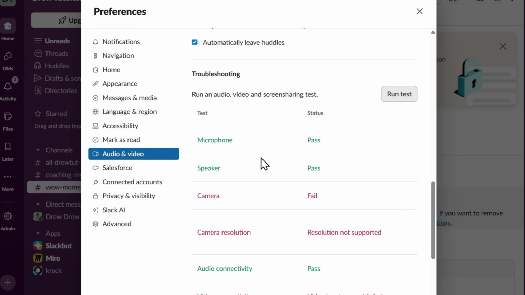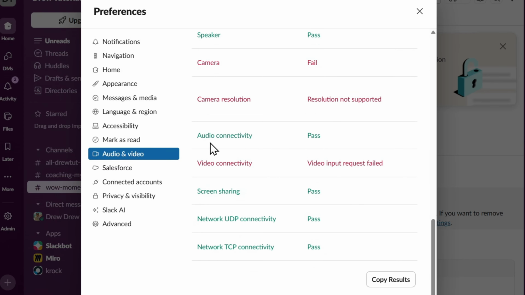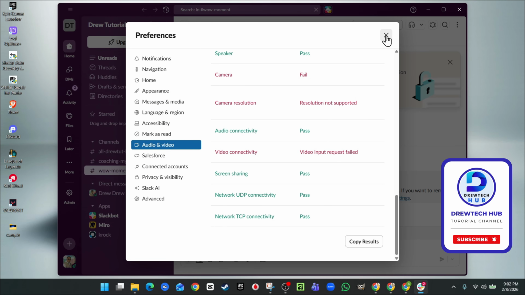As you can see, you have camera, microphone, speaker, you have your audio connectivity, you have your network connectivity, screen sharing, all these things will be tested. So that's it. If you're having a problem, this is how you can troubleshoot Slack on your PC.